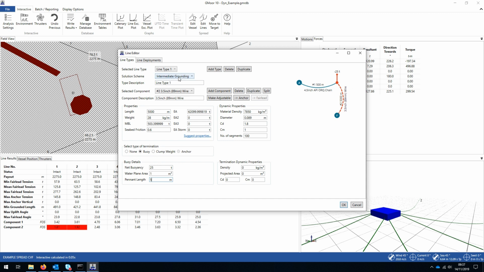There are two solution schemes within GMoor. One is what's called theta solve, which is the original solution scheme in GMoor 9, and the new default within GMoor 10 is intermediate grounding, and as the name would suggest, that solution will cope with intermediate grounding between a buoy and the fair lead.